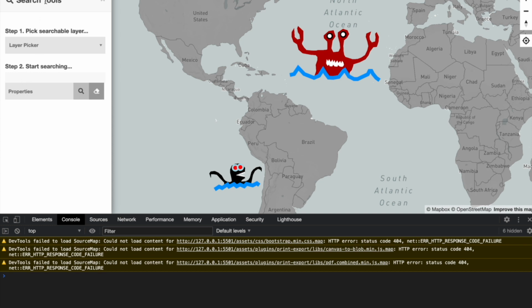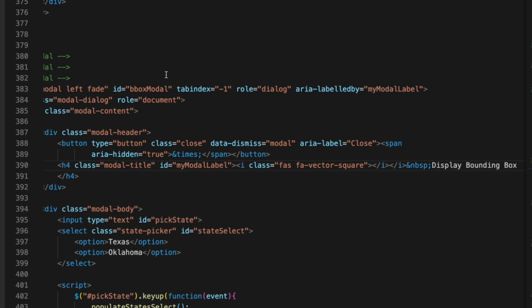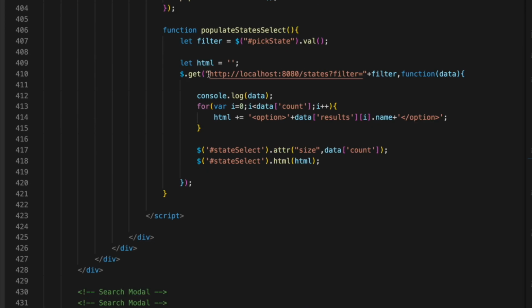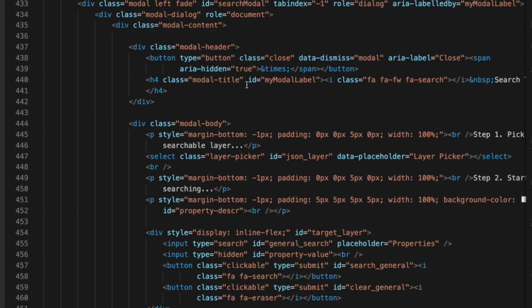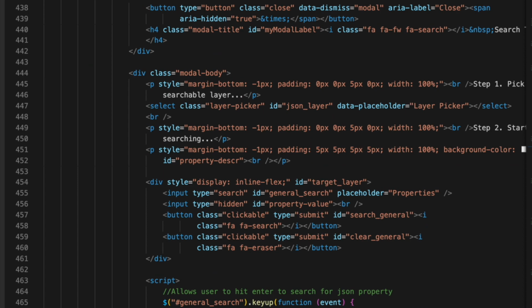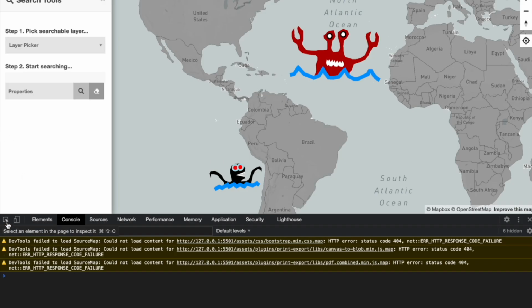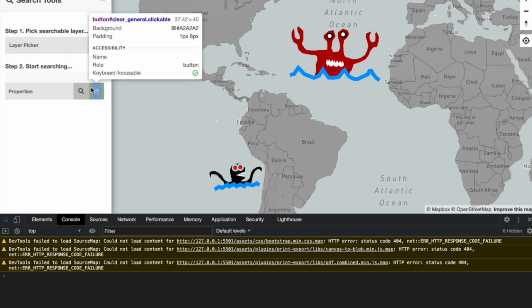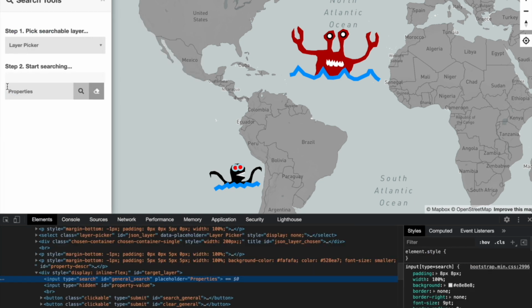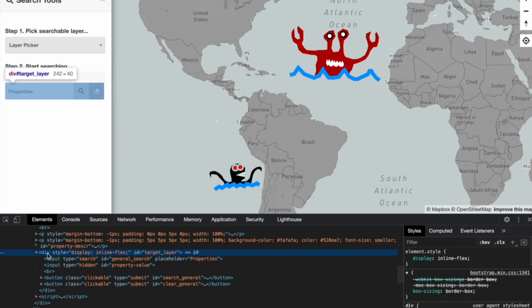So this is search tools, right? So in the code itself, in index, below here we've got the search modal. If we wanted to inspect, we click on our inspector, and we can see what's building this, and we can see it's all inside a div. Display inline flex, we don't worry about it. ID target layer, we'll change that, and then it has all this stuff kind of packaged together. So let's go find this in the code.